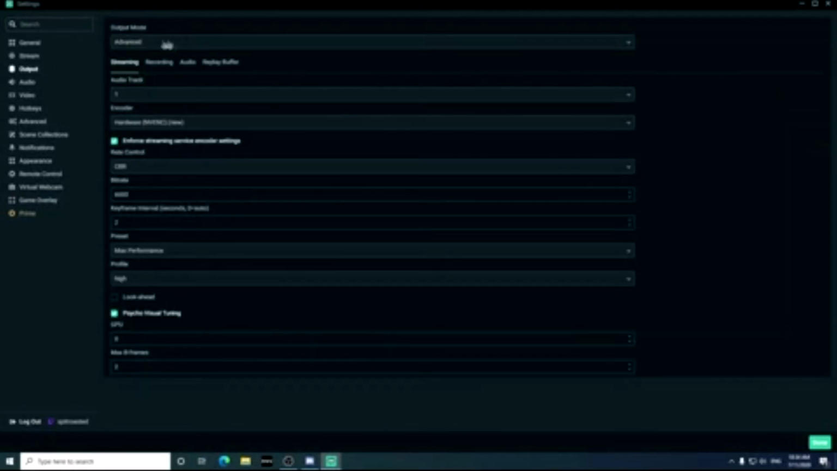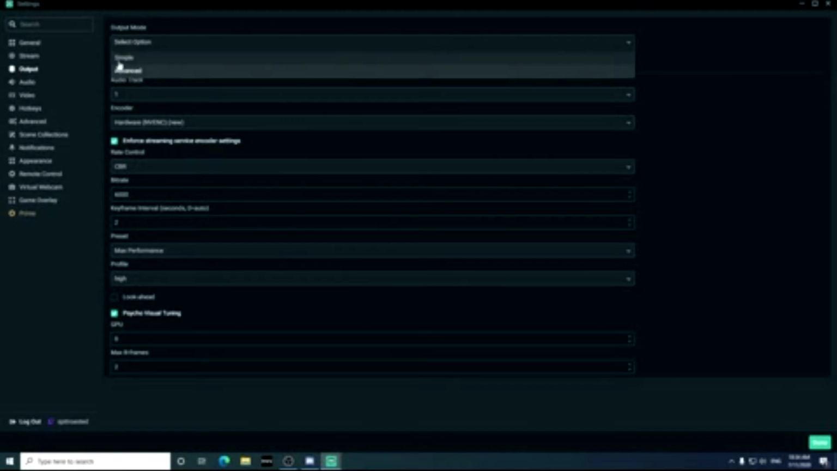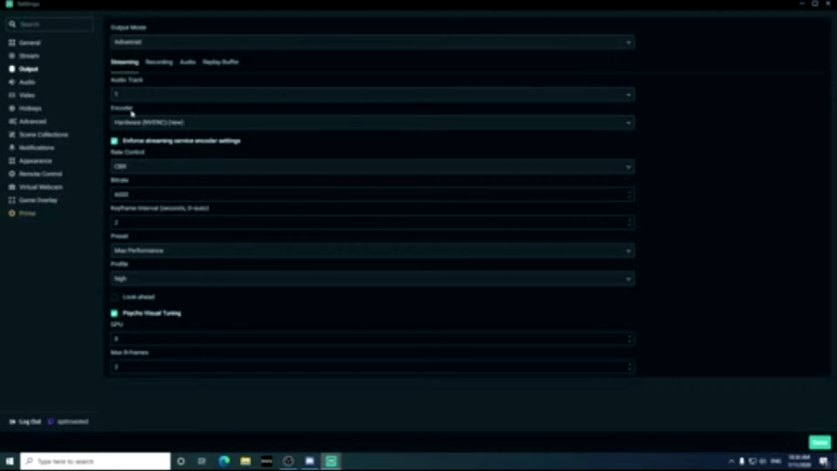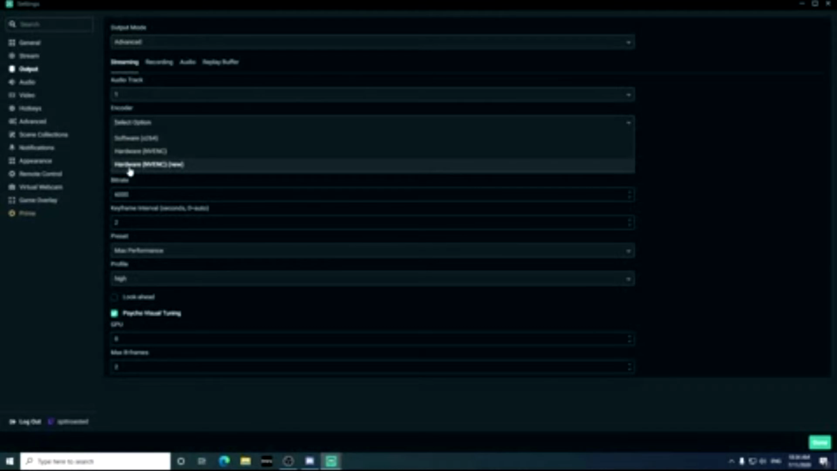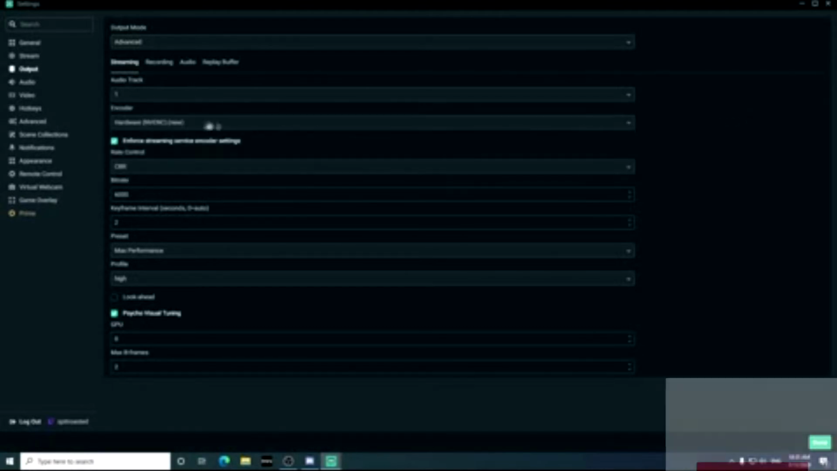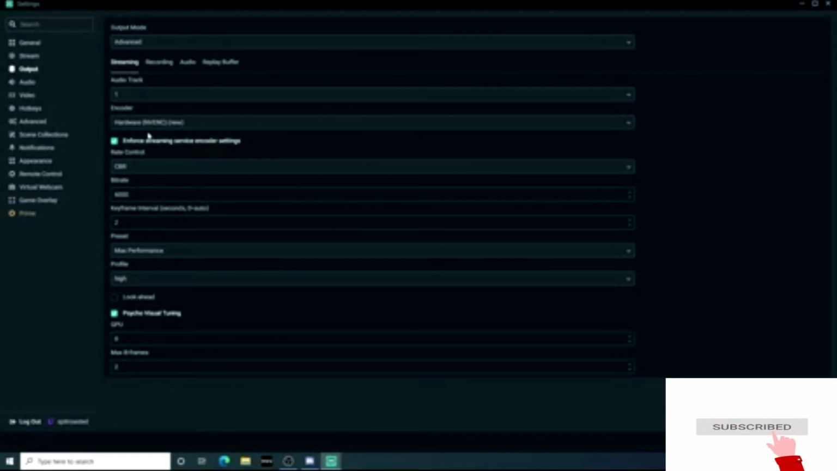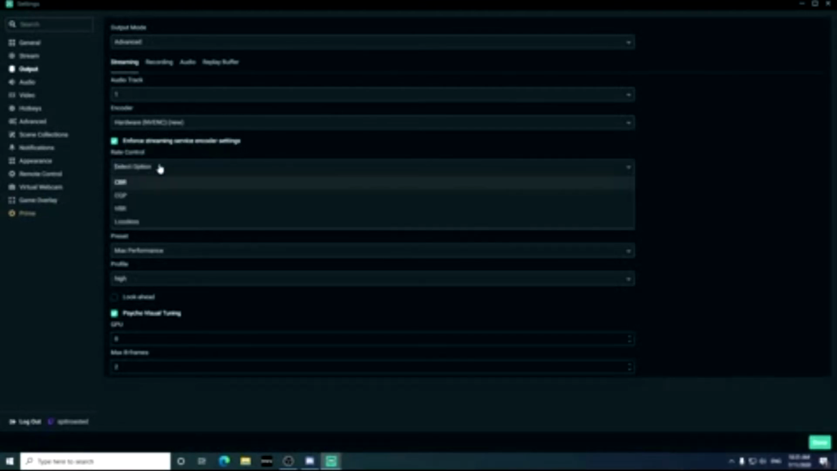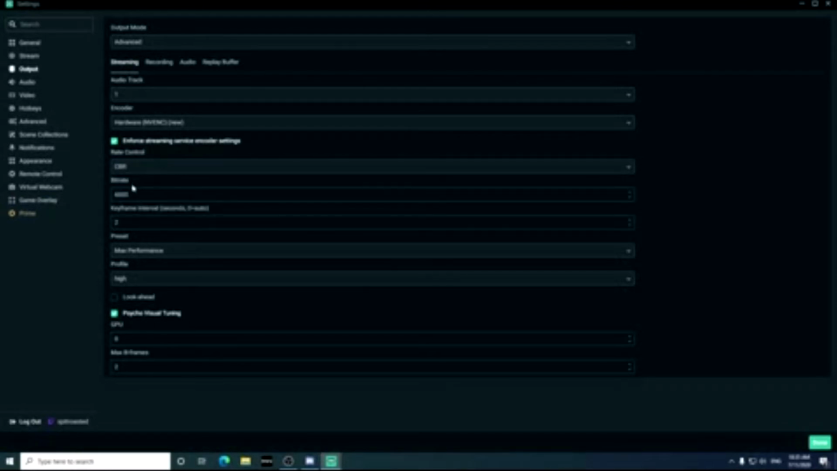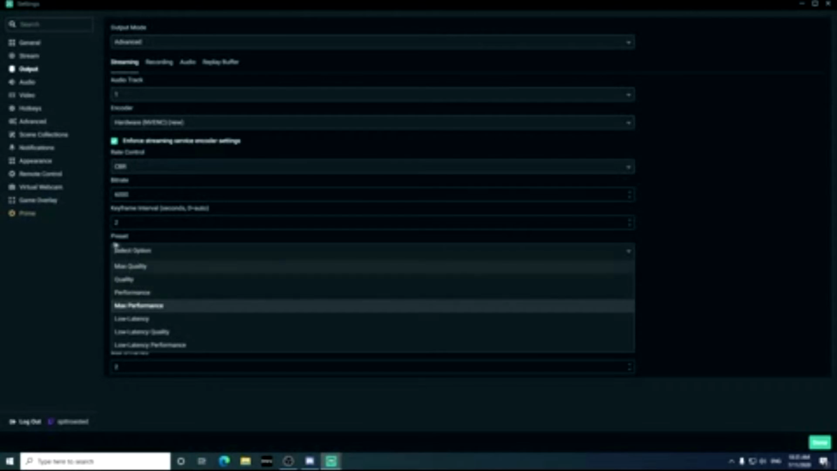On the output tab, we want to select Advanced. If you're using Simple, click on Advanced. And then go to your encoder and make sure that your encoder is set to NVENC. This is the new encoder for NVIDIA, and it is the best one to use. Then you want to enforce streaming service encoder, set your rate control to CBR, your bitrate to 6000, your keyframe interval to 2.